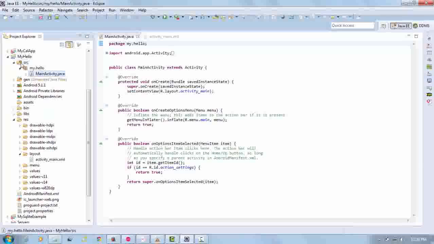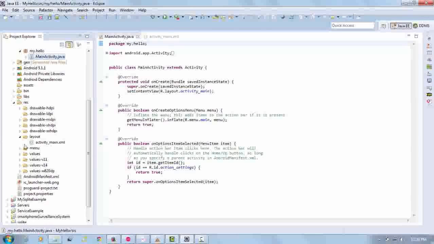This is my application folder. Here you can see the src and resources. In the src folder you get all the packages and Java files. Here I'm creating my package hello, first of all. So you can see here the MainActivity.java. For the activity file, go to resources, layout, and activity XML.